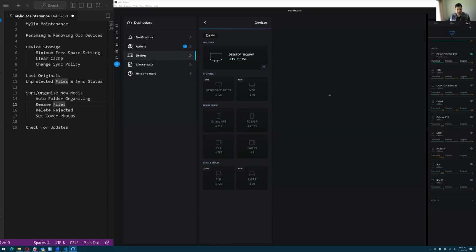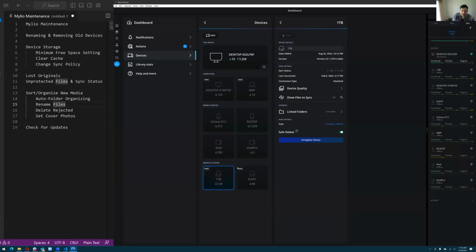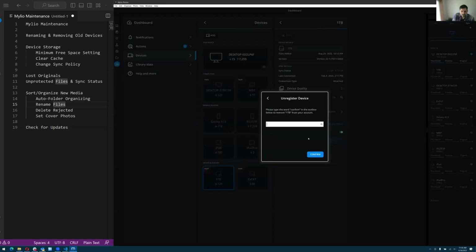Or if you want to just not use it with Mylio anymore, you can just unregister it. You want to make sure if you do that, you have everything synced to the new vault before you unregister. Mylio does give a warning if a device has media that has not synced out to another device yet, and you go to unregister it.